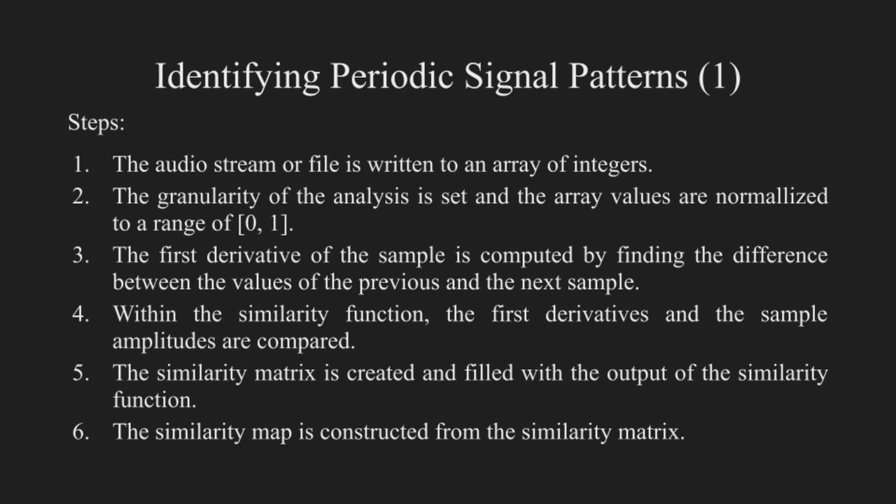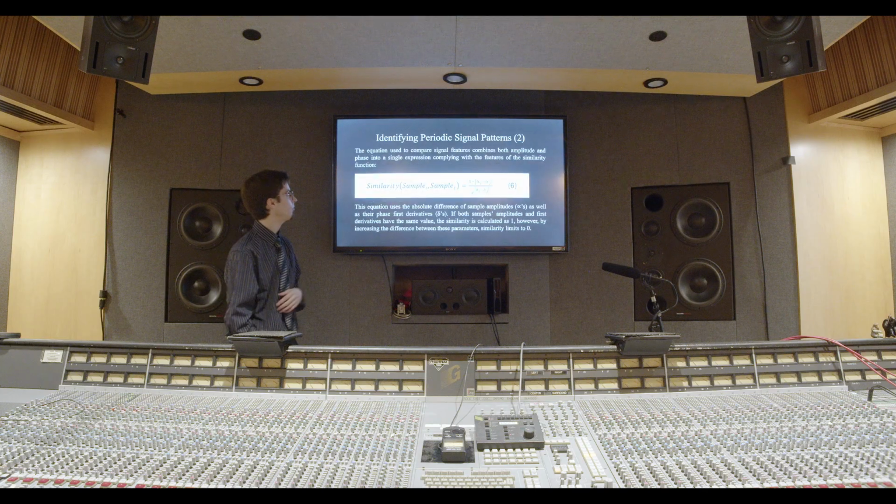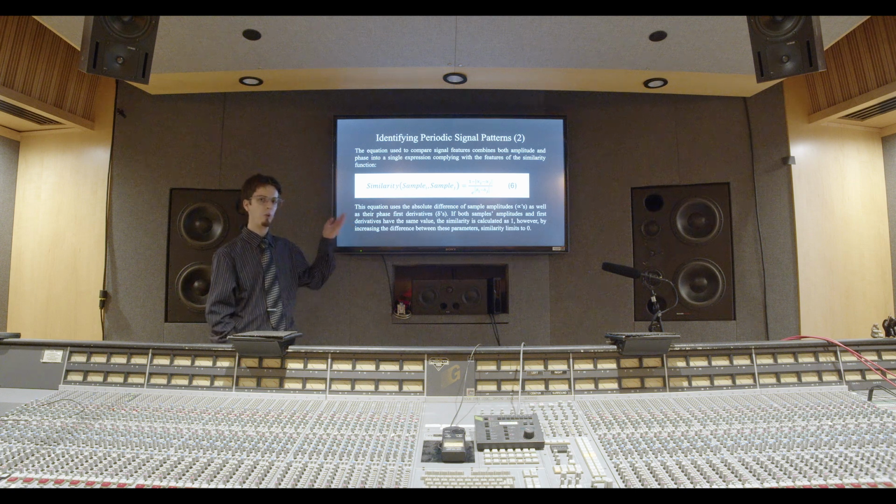So then we have the first derivative of the sample computed by finding the difference between the values of the previous and next sample. We'll see that in a later slide. And then within the similarity function, the first derivatives and the sample amplitudes are compared. So we're comparing amplitudes and phase at the same time. The similarity matrix is created and it is filled up with the output of the similarity function, and then we have the similarity map that's constructed from that. So this is the actual equation that we use.